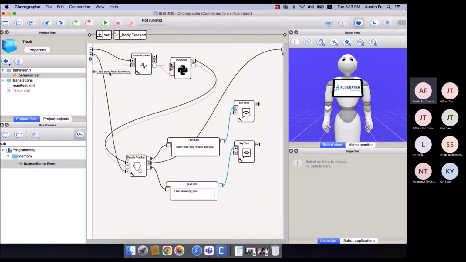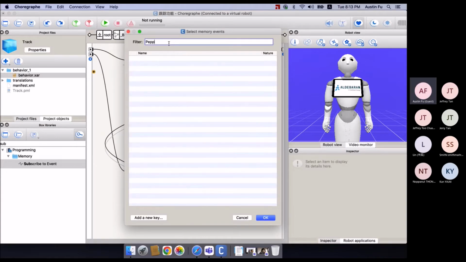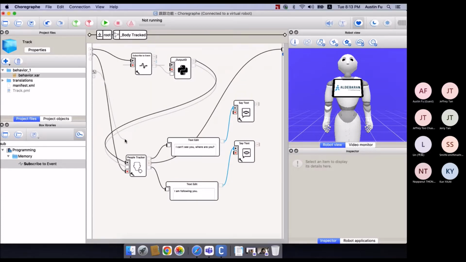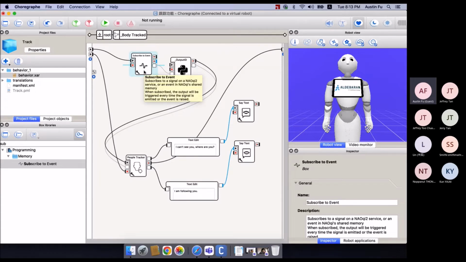You can try to make it this way. Add people detect and trigger this people tracker. It's the same way. Okay, it's nothing different. But for the box, we have the chance to control the code and to edit some outputs. It's very customized by ourselves. That's the unique difference between those events and this subscribe events.